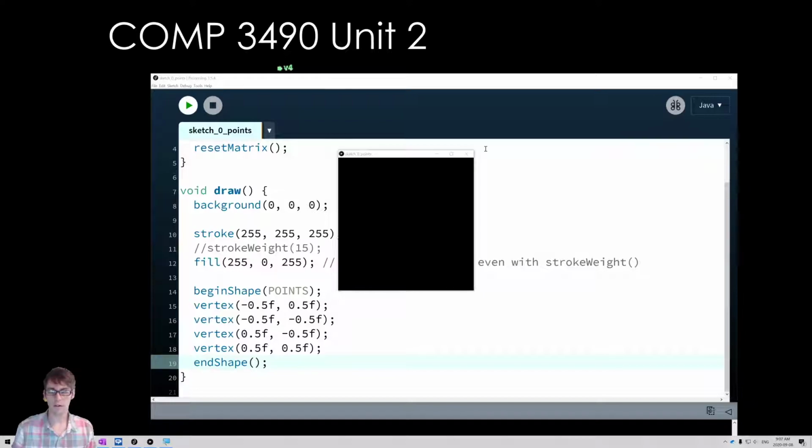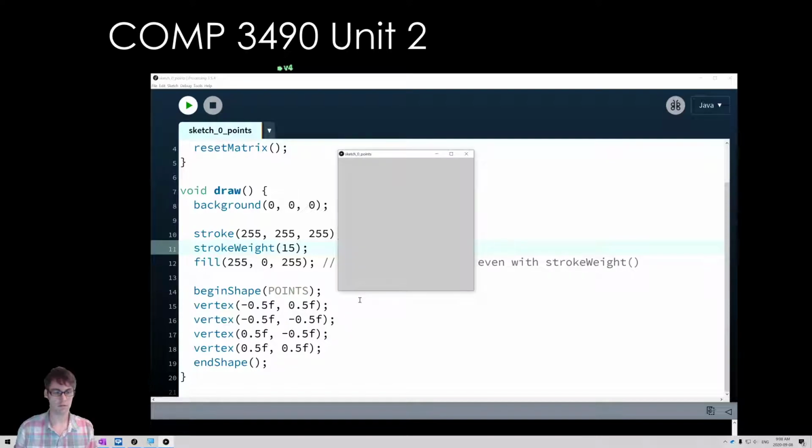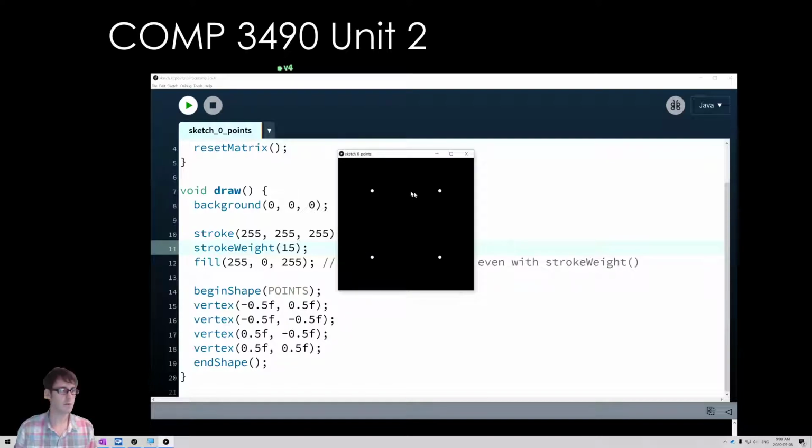So here, let's close it. I can set my stroke width to 15, so it'll be 15 pixels. There's a comment here showing how you can't change how it fills. It's not making a circle. It doesn't fill it differently, even if we change the fill color. It'll just make 4 points. And this time I probably won't have to zoom in because I made these big honking points. There we go. See, we can make the points as big as we want. Cool.